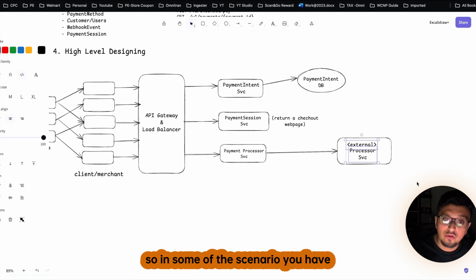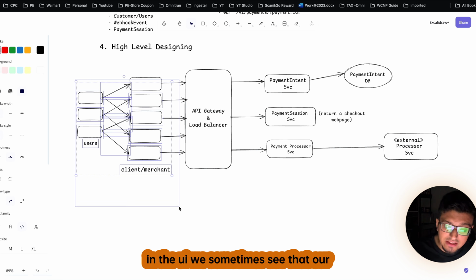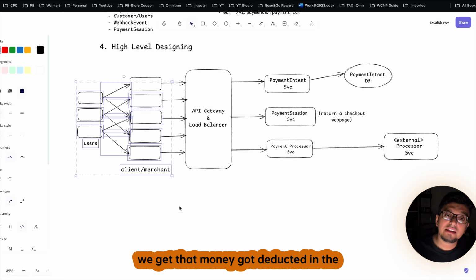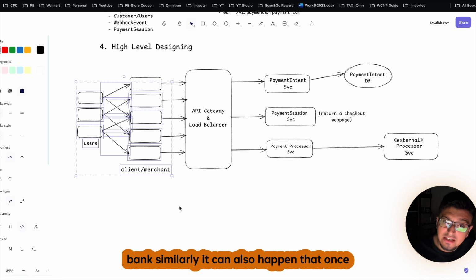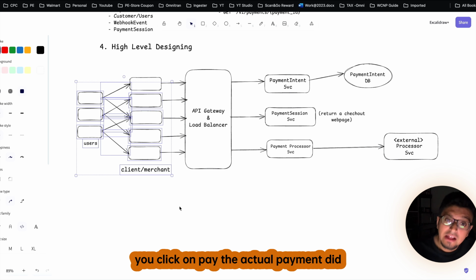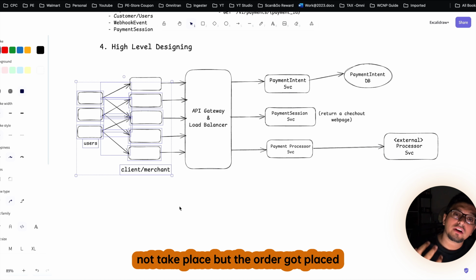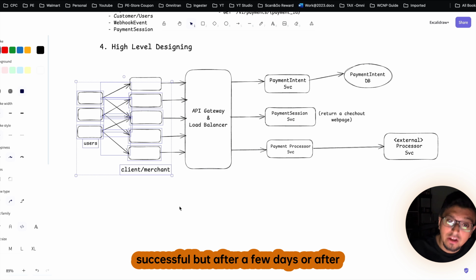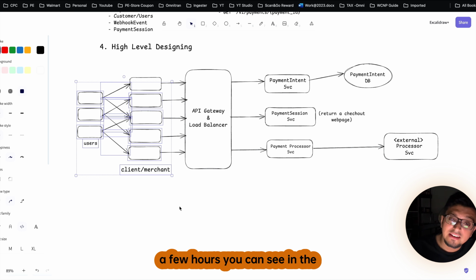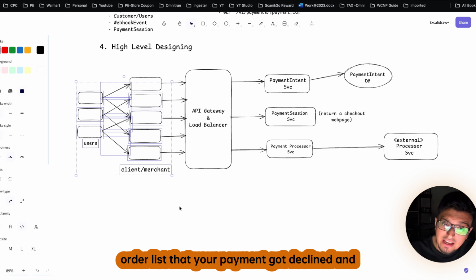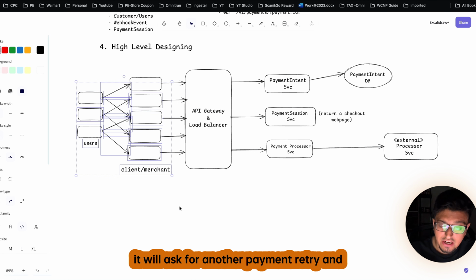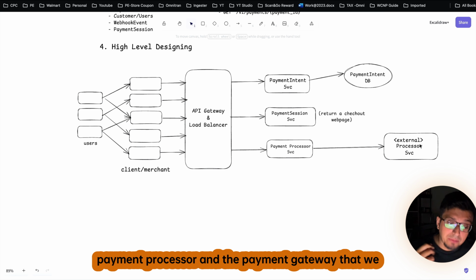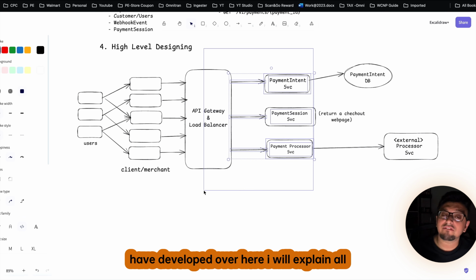So in some scenarios, you have seen that while we are making a transaction in the UI, we sometimes see that our payment failed, but somehow in the SMS we get that money got deducted in the bank. Similarly, it can also happen that once you click on pay, the actual payment did not take place, but the order got placed successfully with the message that the payment was successful. But after a few hours or a few days, you can see in the order list that your payment got declined and it will ask for another payment retry. And this actual scenario is handled with the help of reconciliation, with the help of the payment processor and the payment gateway that we have developed over here.